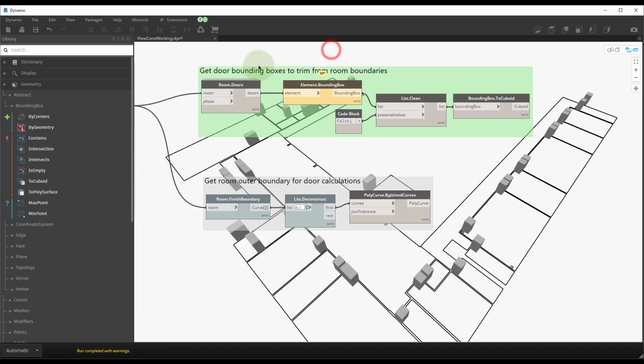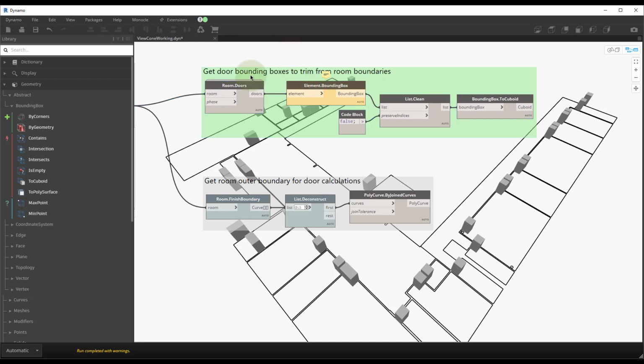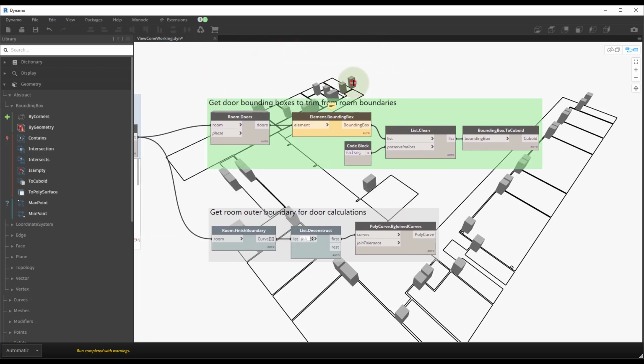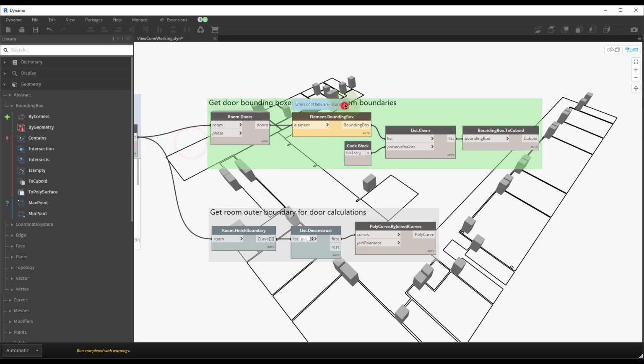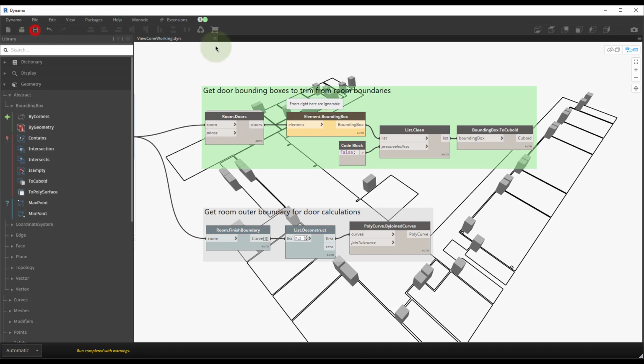And once again, the completed graph has all these groupings and notes for you. I just named that get door bounding boxes to trim from room boundaries. A lot of times if I have a node that causes errors that are ignorable, I'll add a note. So if you hit Control W on your keyboard, you can add a note object into your Dynamo canvas. And I'll actually type this note out and say, errors right here are ignorable. There are ways to suppress these errors, but a lot of times it's just not worth going through it. I'll just add a note letting the user know what's going on. We'll go ahead and save.